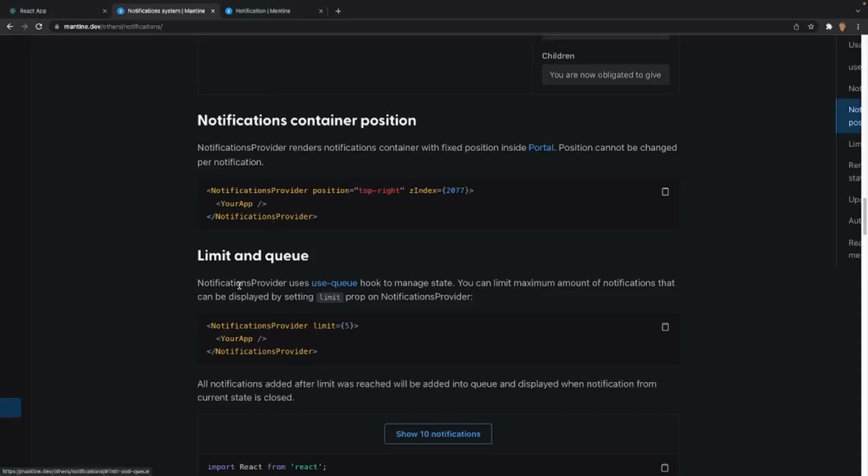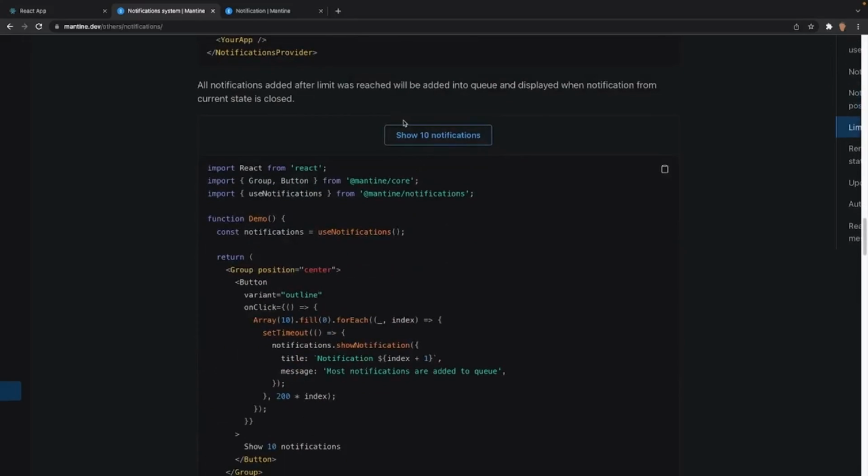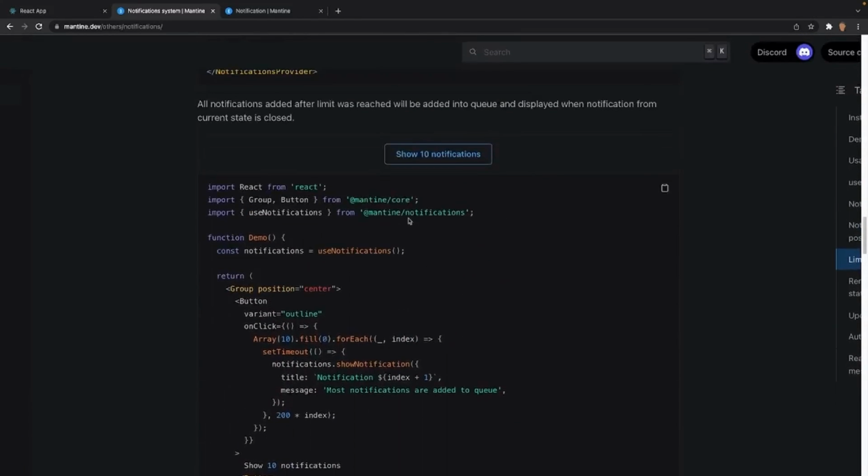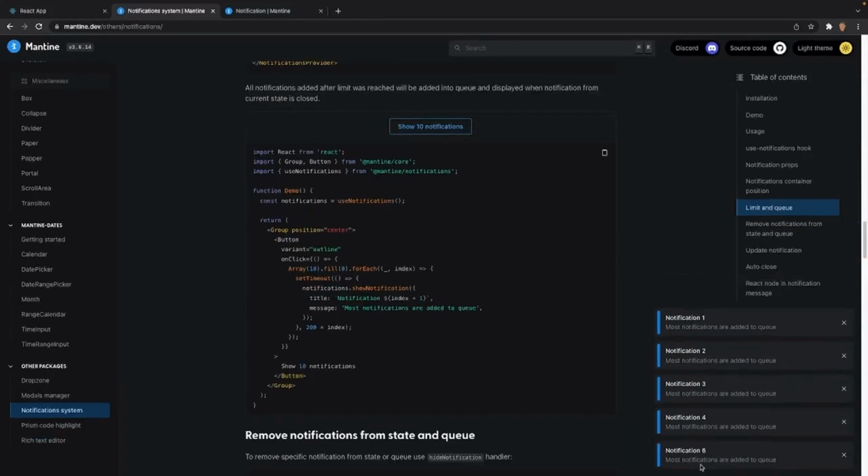Afterward, we have a limit and queue. So this will allow us to actually limit a certain amount of maximum notifications that can be displayed at one time. So in this case, I have 5. So if I were to click on this button right here, it would actually only show us 5 because that's what we've limited it to. So if I click it right now, it'll show 1, 2. Let me zoom out. Show 5 right here. 6. Every single time one is removed, it'll add another one, but keep it as a maximum of 5.